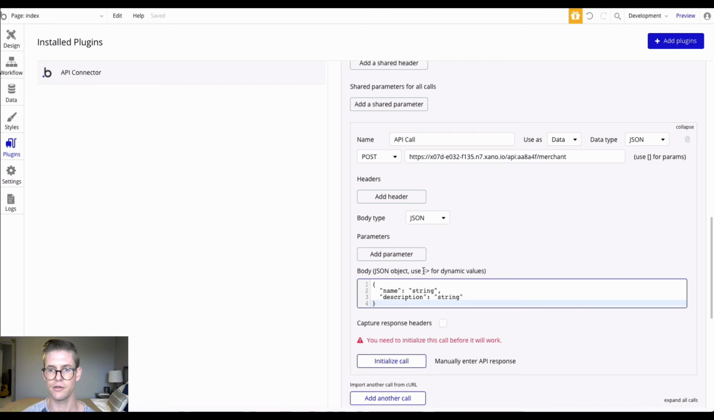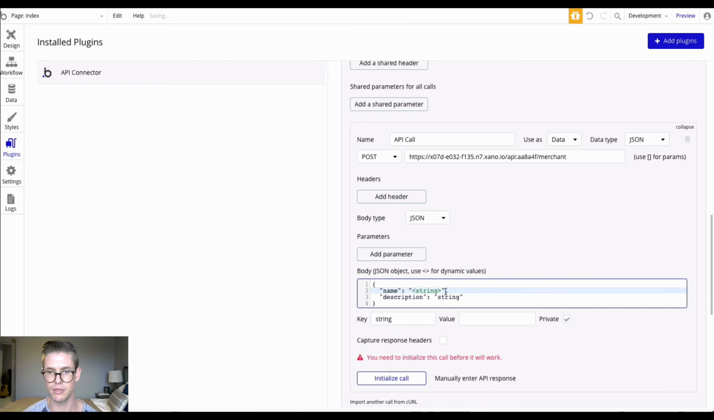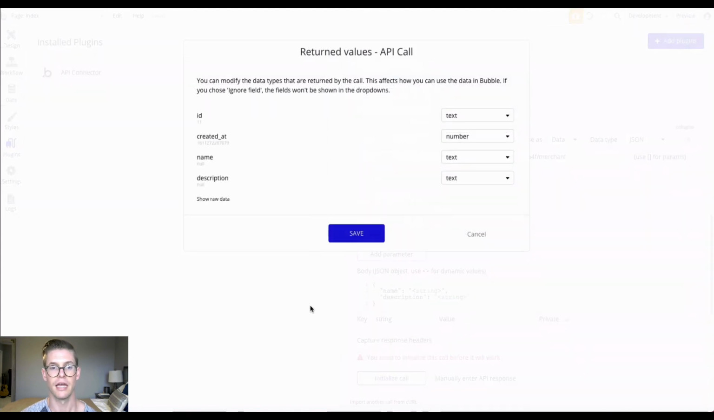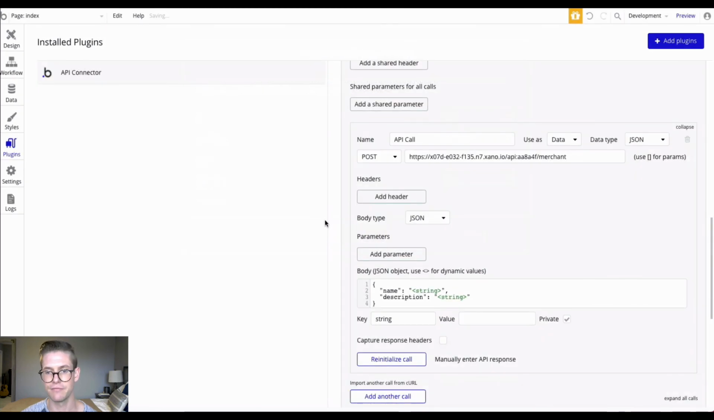And then Bubble also tells us that we need to use these arrows for dynamic values. So we can go ahead, we can put those in between actually these quotation marks here. And now we're ready to initialize the call. And once we do that, we'll see once again that through that API endpoint, Bubble is able to read the fields in our Xano database table. So I can simply hit save, and now we're connected with both a get API endpoint and post API endpoint. So we can go ahead and have Xano power our backend while we use Bubble as a front end.